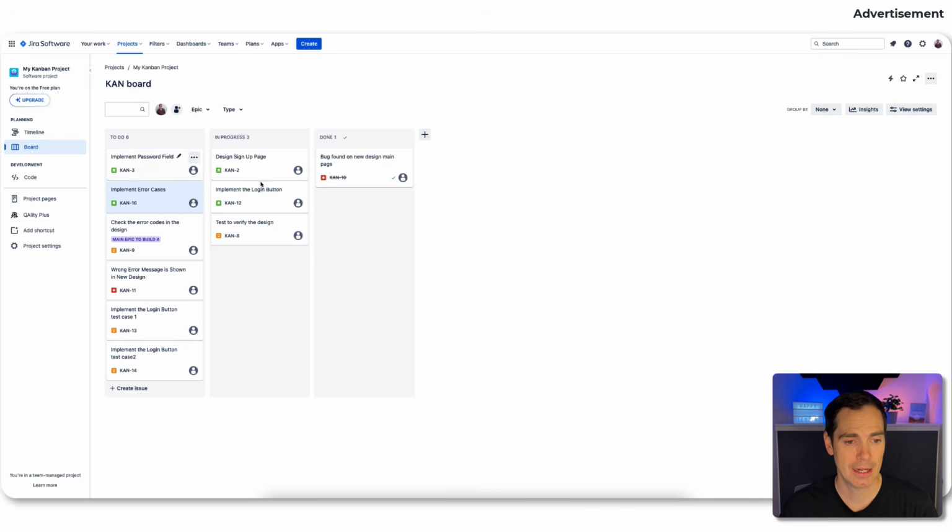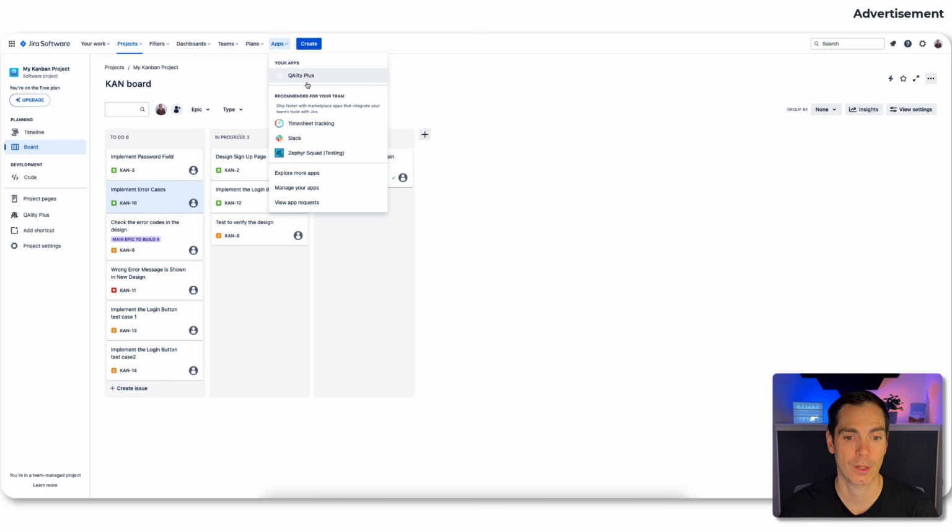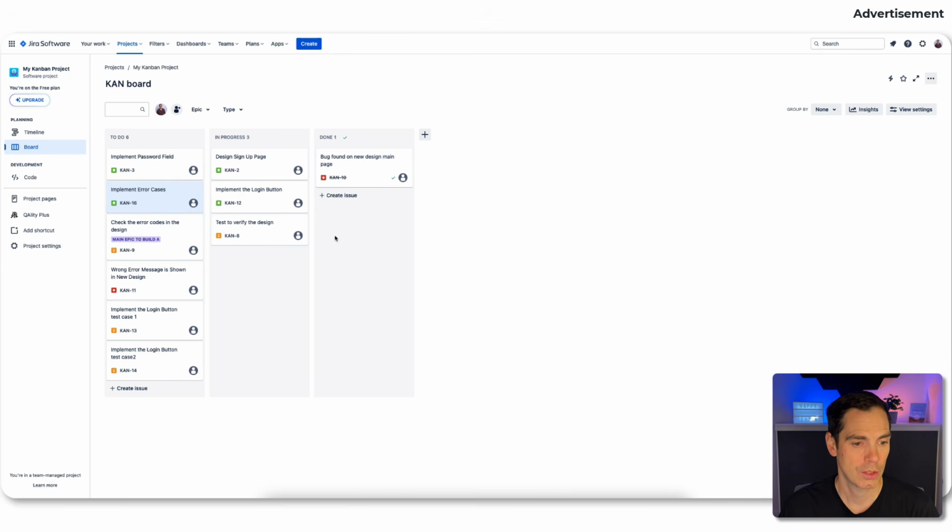As you can see here, this is a standard Kanban board in Jira. I already created some user stories and some tasks, and some of them are in to-do, in progress, and done. If you take a look at the left side, you can see QAlity Plus. Once it's installed, you can see it over here, or in the apps section, you go to apps and then QAlity Plus. So let's take a look.